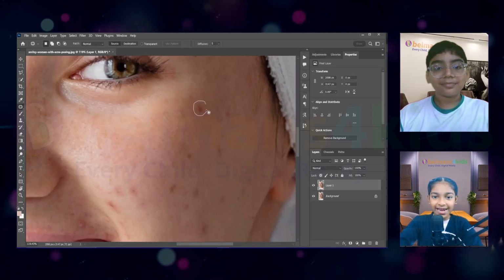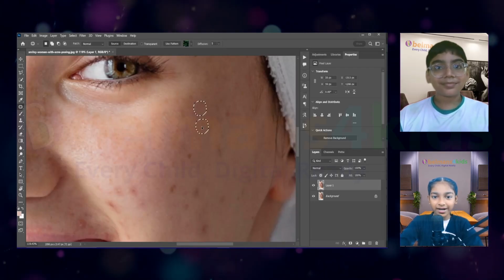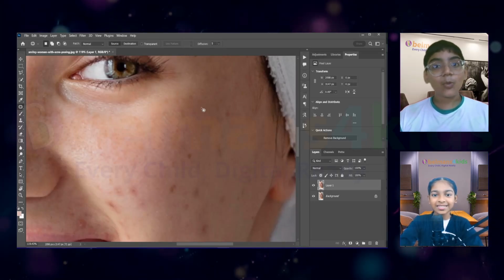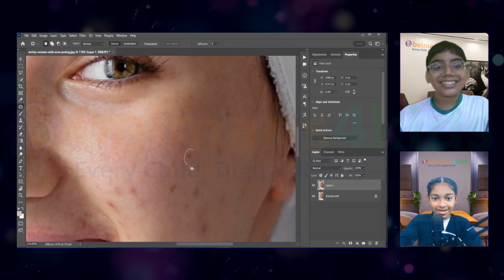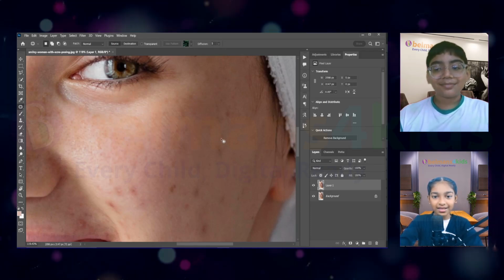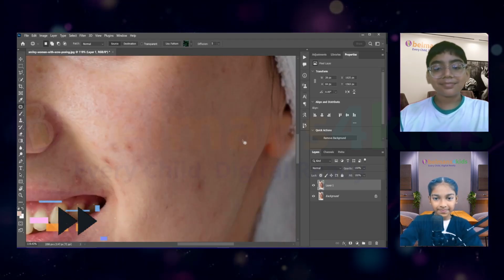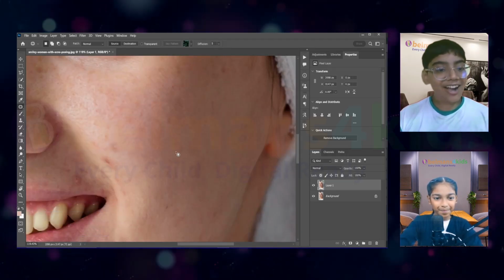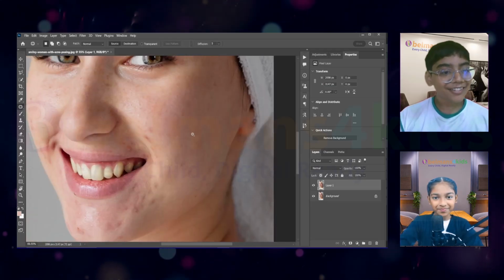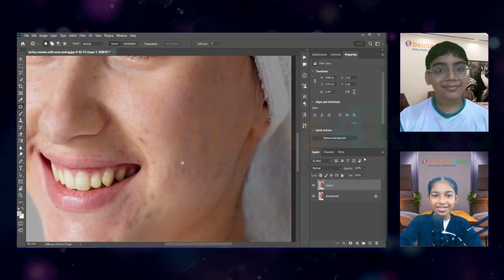So you just select around one blemish and just move it down. Like that. You can see it has replaced that area. Now let me keep on doing this for the other areas too. Like this. Wow, it's working very well. Yeah, you're right. Look, we're almost done with this area.